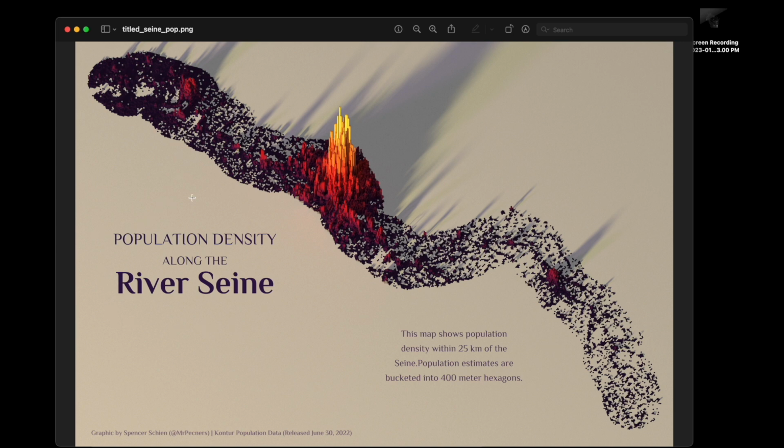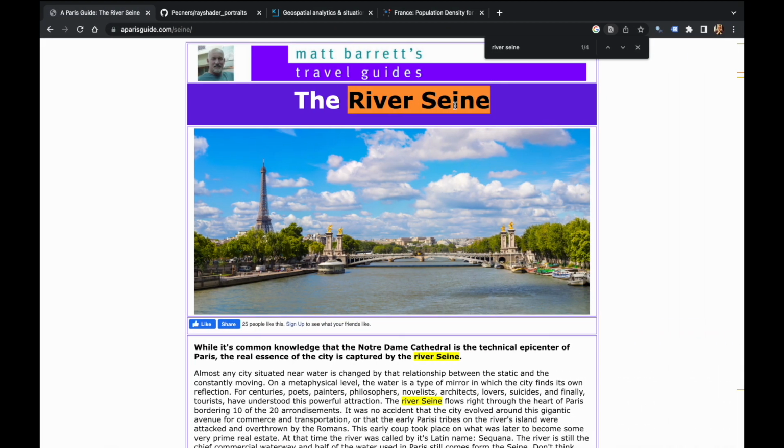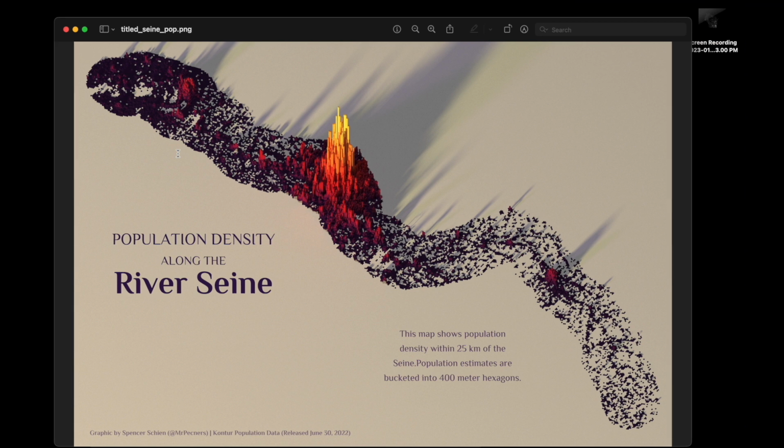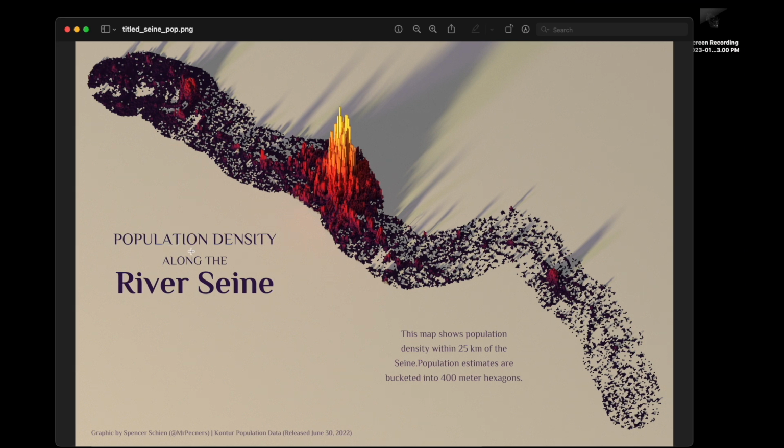I think that this looks good. Population density along the river Seine. This is one of those times where I want to be second guessing myself that I spelled that correctly. Population density along the river Seine. Okay, this map shows population density within 25 kilometers of the Seine. Population estimates are bucketed into 400-meter hexagons. There needs to be a space there, but I corrected that. So when we do this again, it'll fix it.